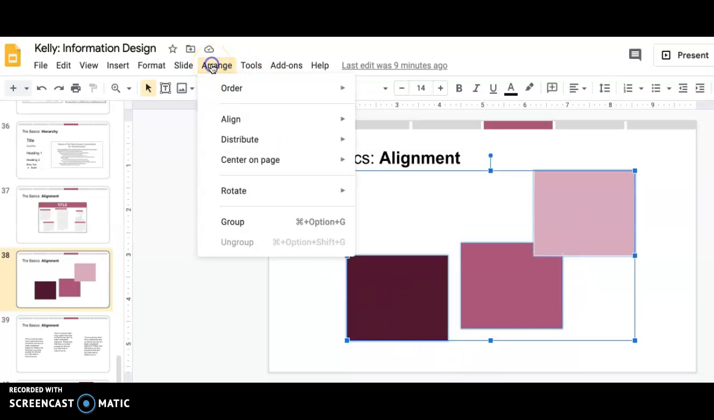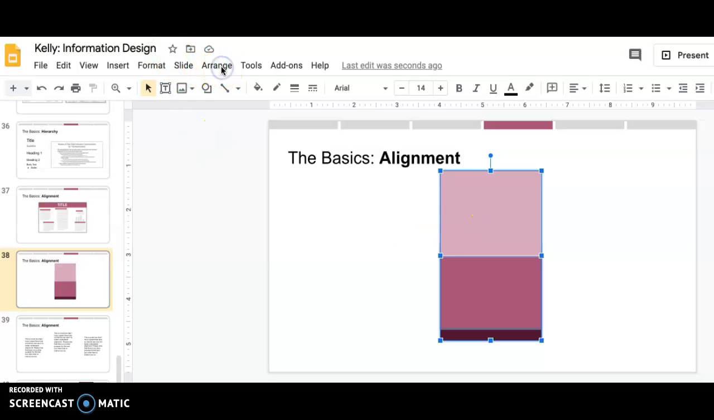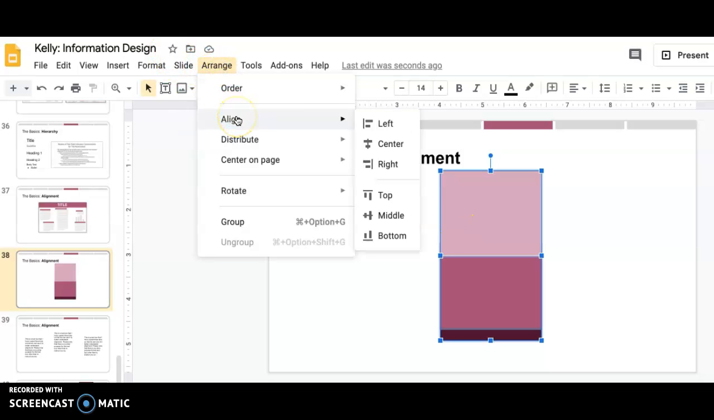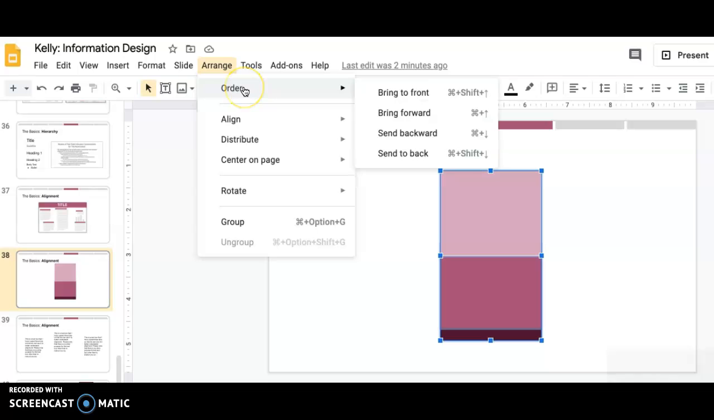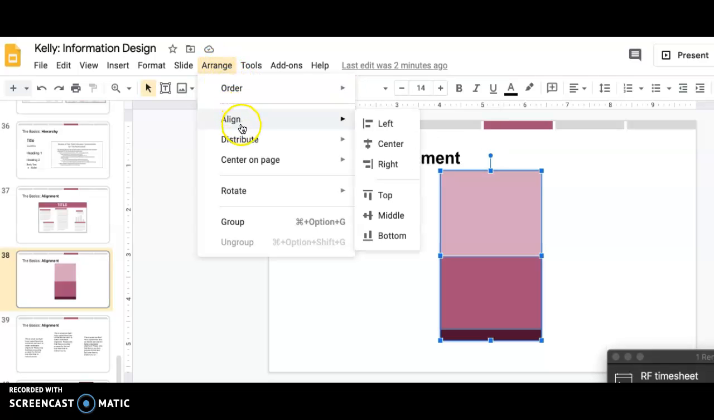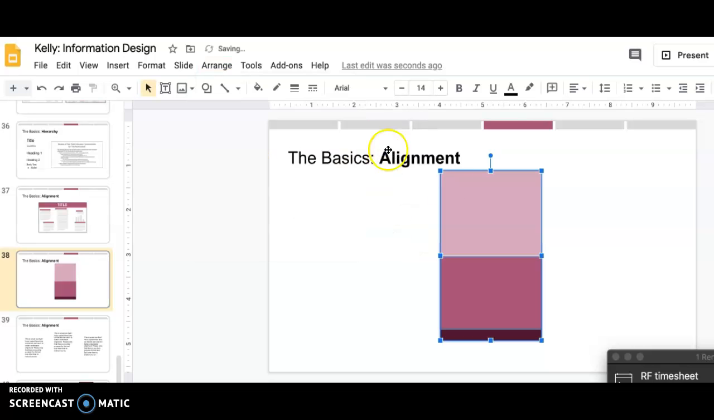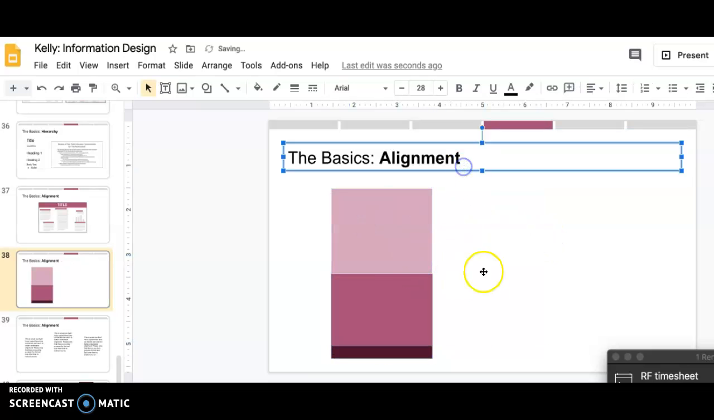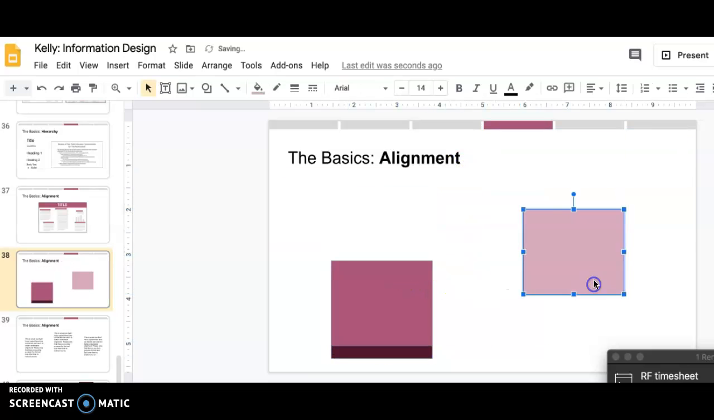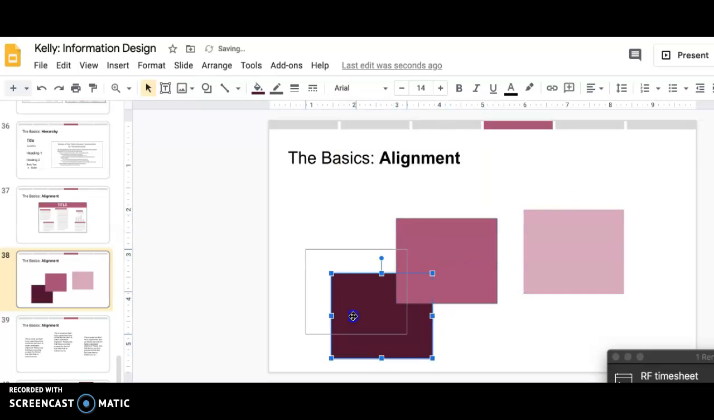You go up here to Arrange. When you're in Arrange, you have different features to arrange. You have align, distribute, and center on the page. Also rotate and group. Order is also important. This whole tab is really important for aligning. So first we align center, and then let's distribute, let's move these guys. It's difficult because they're too, okay, move them again.